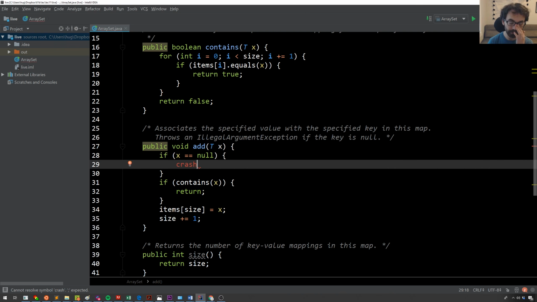Now how do I make the code crash? Well, there is a way to make your own exceptions. And if you've seen Python before, you've seen the raise keyword. So in Java, it's throw. And being a very object-oriented language, we have to throw actual objects. So I need to instantiate something. And what I'm going to instantiate is an IllegalArgumentException, which is an object that can be thrown. And I might say something like, "You can't add null to an ArraySet."